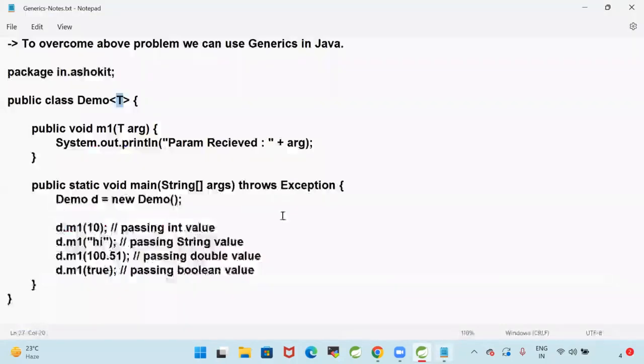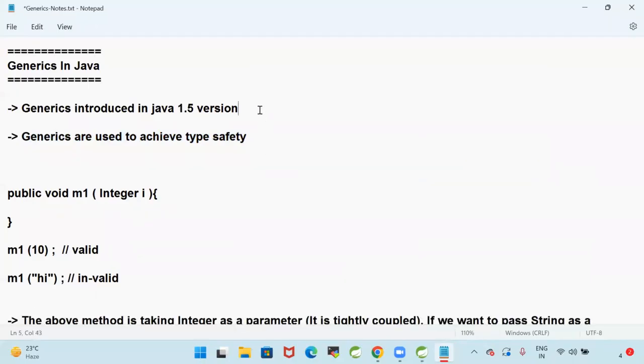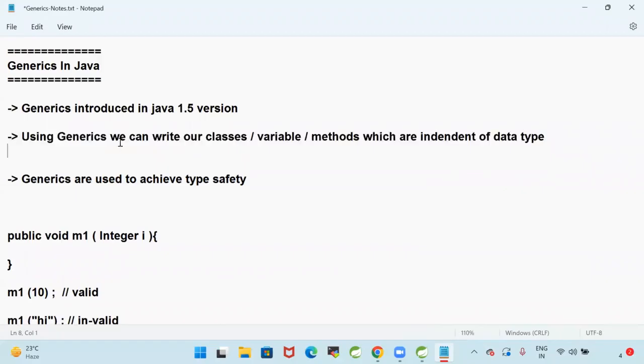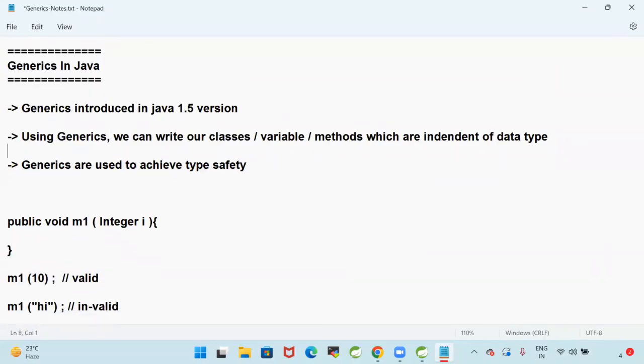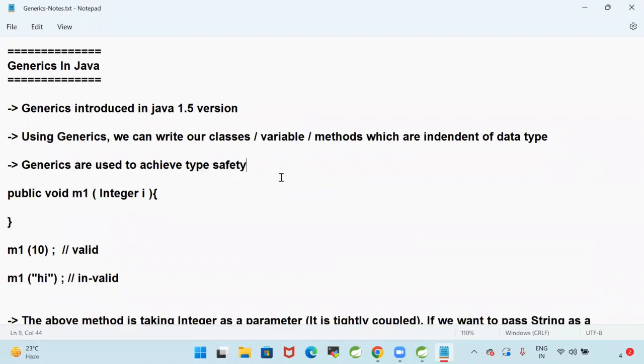What is a generic? Generics were introduced in the Java 1.5 version. Generics are used to achieve type safety. Using generics, we can write our classes, variables and methods which are independent of data type. Using generics, we can decide what type of data we need to store in the object. Classes will be developed which are independent of the data type.